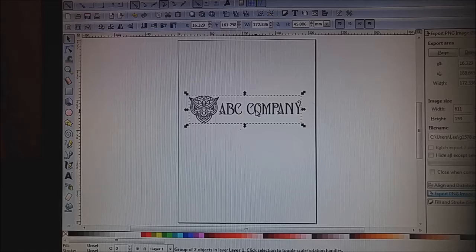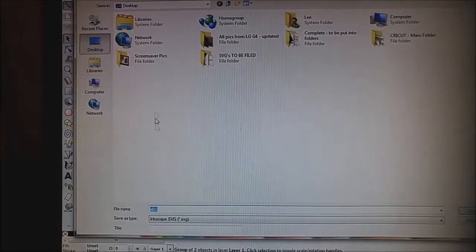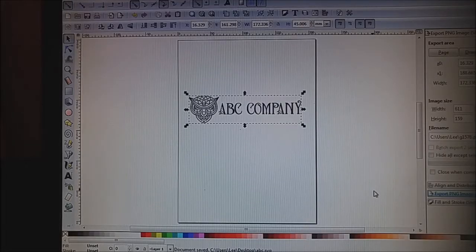And I want to export this as a PNG, and I also want to save it as an SVG file so that I can play with it again later and manipulate it whatever way I want. So I'm going to go to File, and save this as ABC, and it's going to be saved as an Inkscape file. So I'm just going to save that to my desktop.